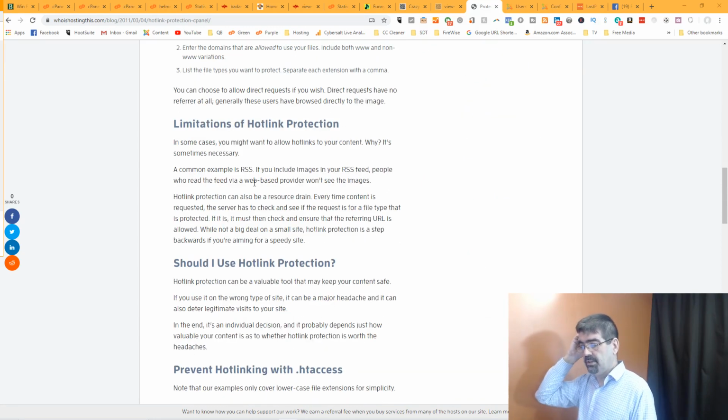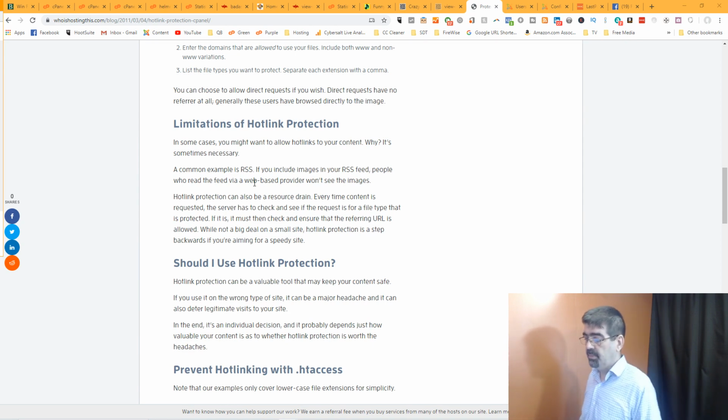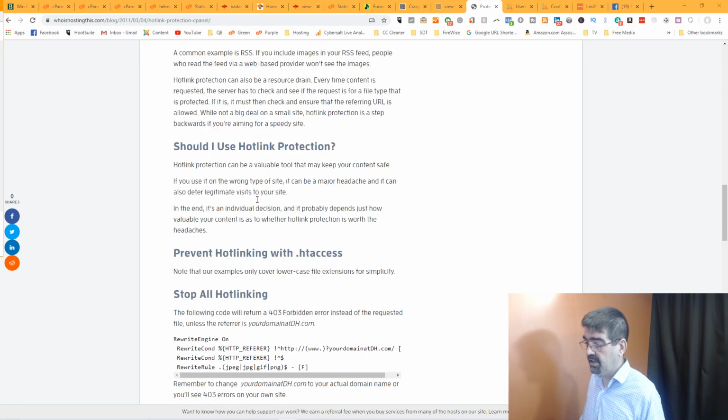In some cases, you might want to allow hot links to your content. Why? It's sometimes necessary. A common example is RSS. If you include images in your RSS feed, people who read the feed via a web-based provider won't see the images. All right, good point. Hotlink protection can also be a resource drain. Every time content is requested, the server has to check whether the request is for a file that is protected. If it is, it must then ensure that the referring URL is allowed. Well, not a big deal on a small site. Hotlink protection is a step backwards if you're aiming for a speedy site.